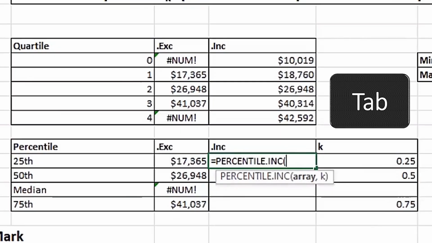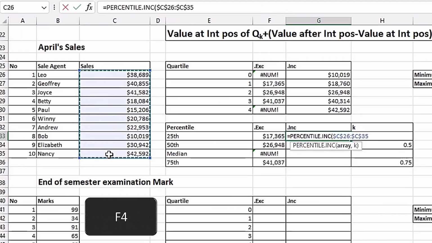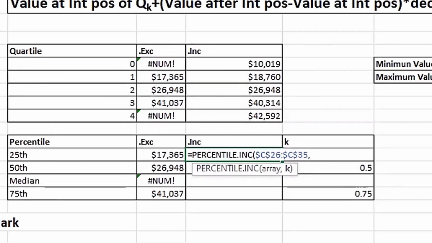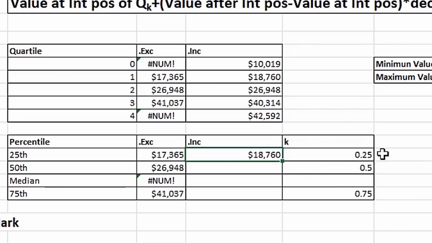Let me also do the PERCENTILE.INC. Equals PERCENTILE.INC. Tab to select it. The array is going to be these values here. F4 to lock it, comma. Now my formula is actually covering up the value here, so I'm going to use my arrow key to get to that cell. I'm going to right arrow to get to this cell where I have my k. I'm going to close my bracket, Control Enter. You can see the k is 0.25, that is the 25th percentile.